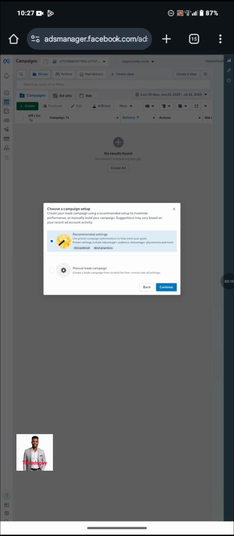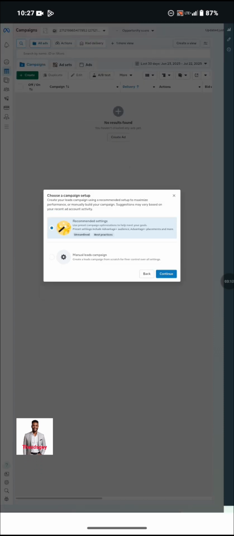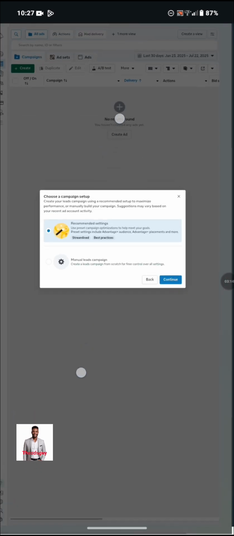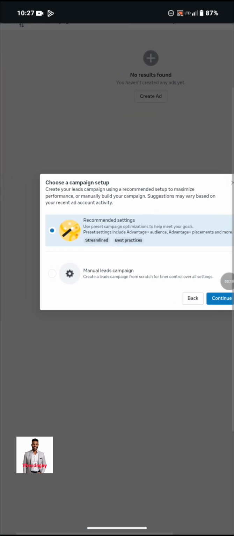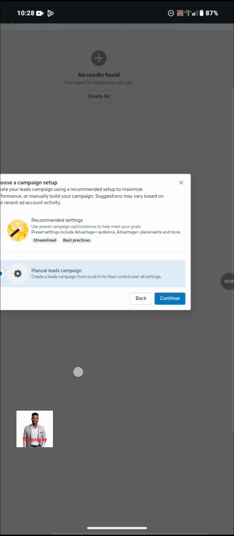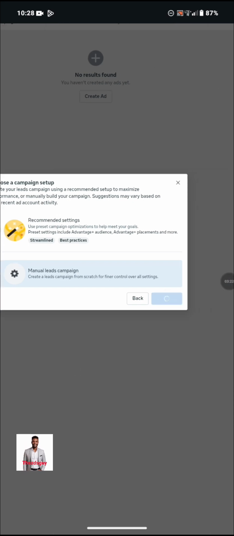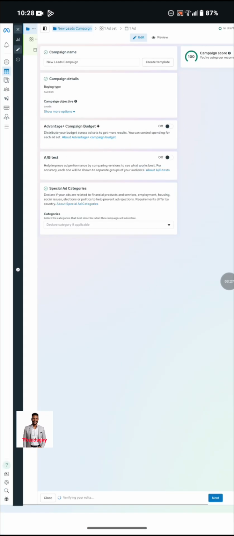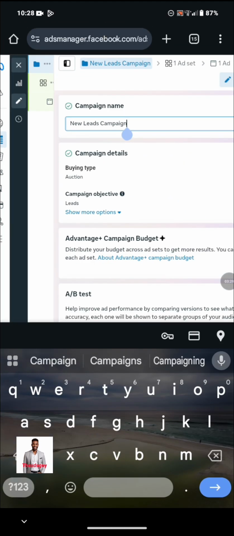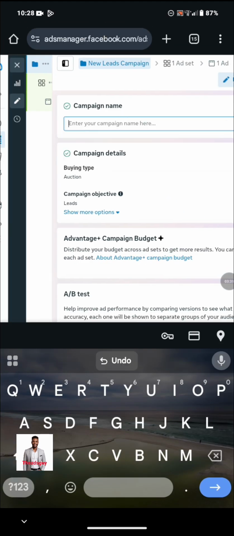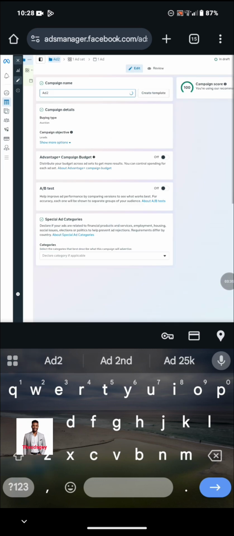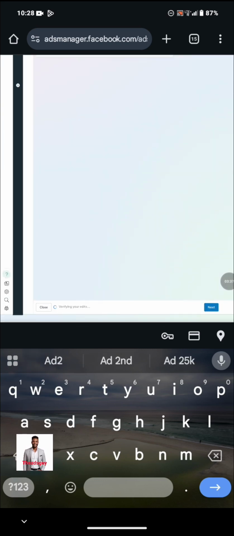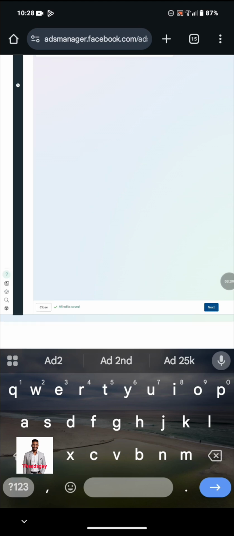Just like I mentioned in the last video, there's the AI generated option here for you if you want to run ads using Meta AI, but we want to be using manual setup because we want to set it up by ourselves. Click on continue and we'll allow that to load. Just like I explained in the last video, you can set up the name of your campaign if you want. Let's say ad 2, because yesterday we had ad 1, even though I've deleted it. You can see it's a lead campaign. Down here at the bottom you see next, you can click on next.